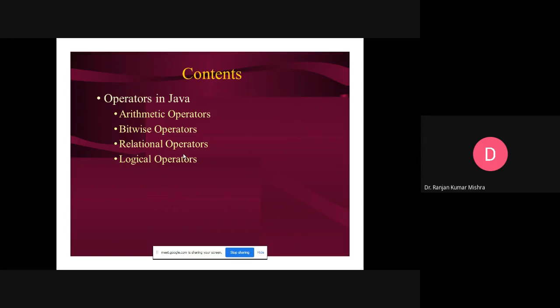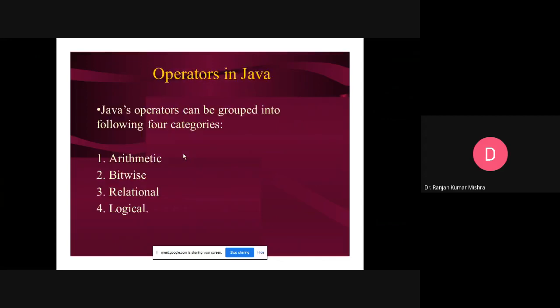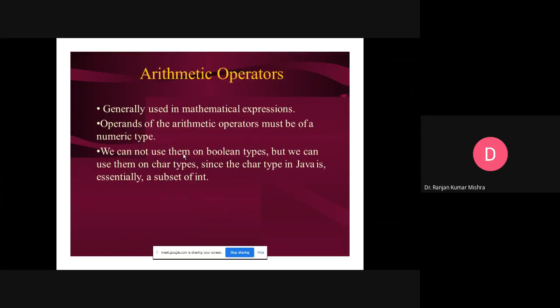According to the different operations of the operators, we can divide the operators into four parts: arithmetic operators, bitwise operators, relational operators, and logical operators. Basically, Java operators can be grouped into four categories according to their functions. First, we discuss the arithmetic operations.